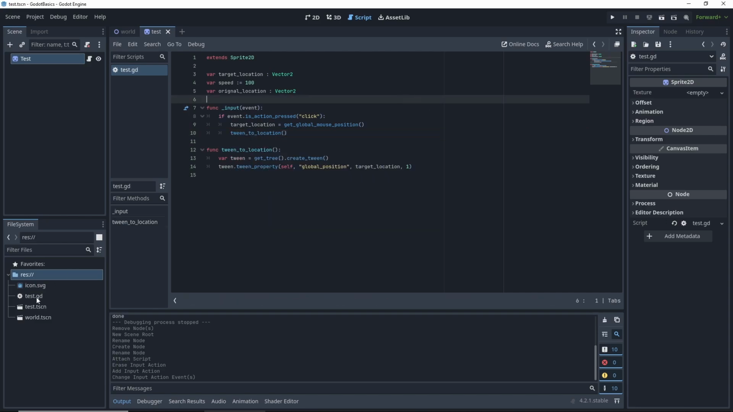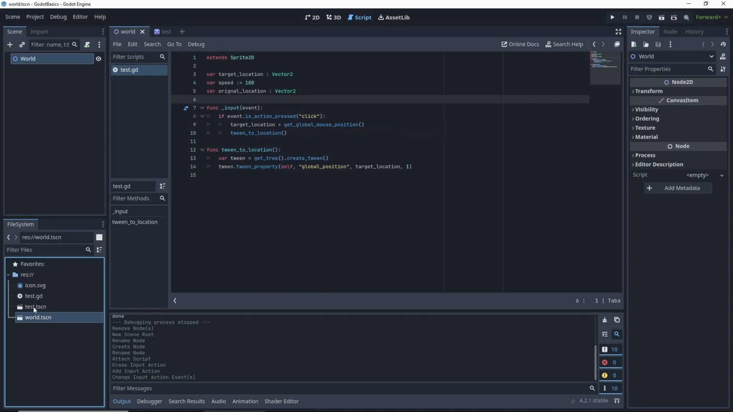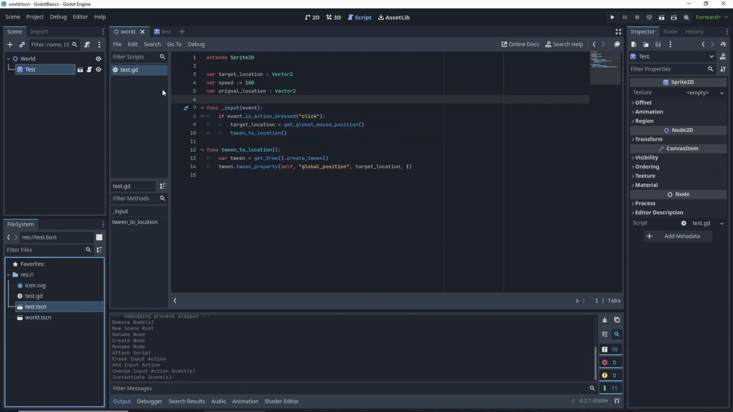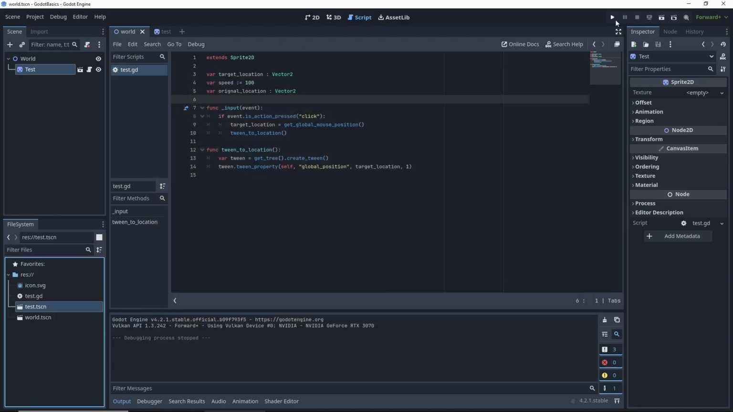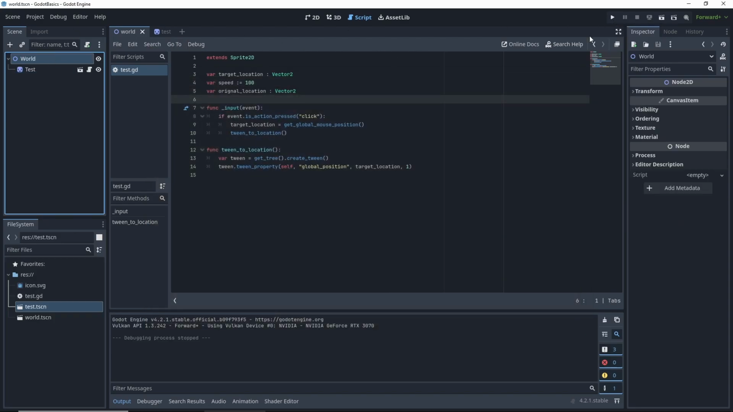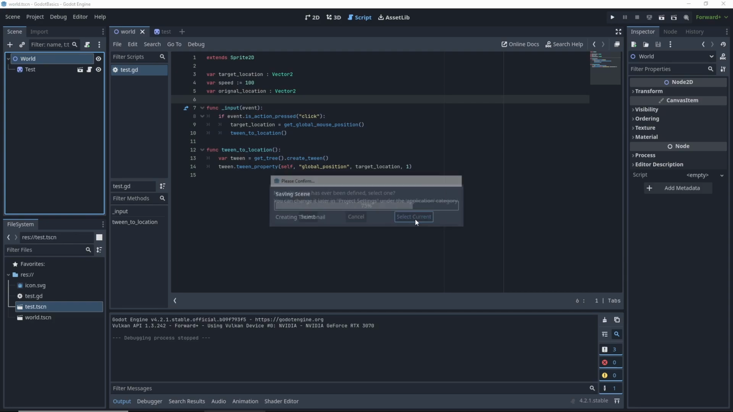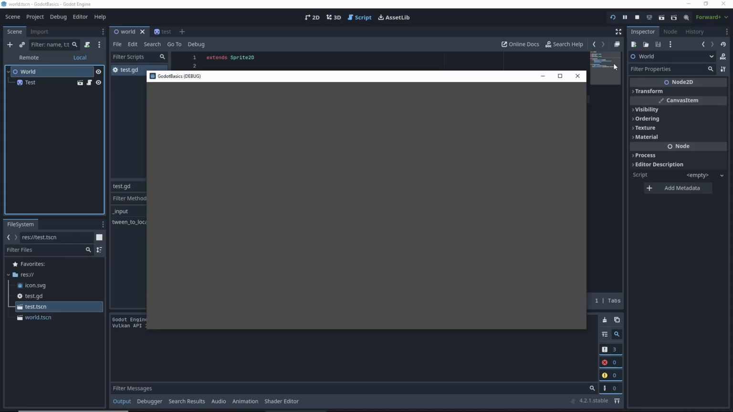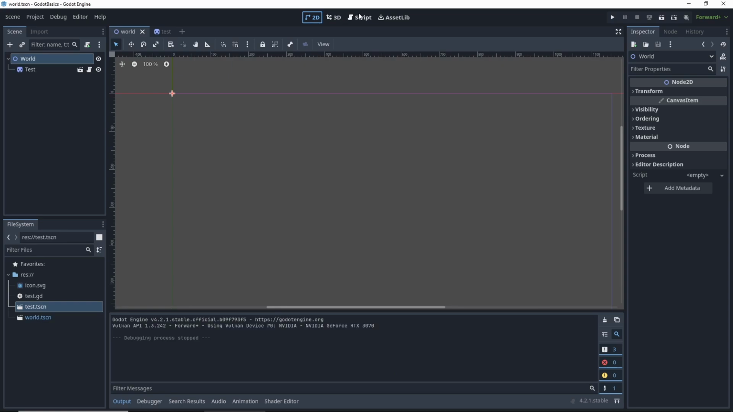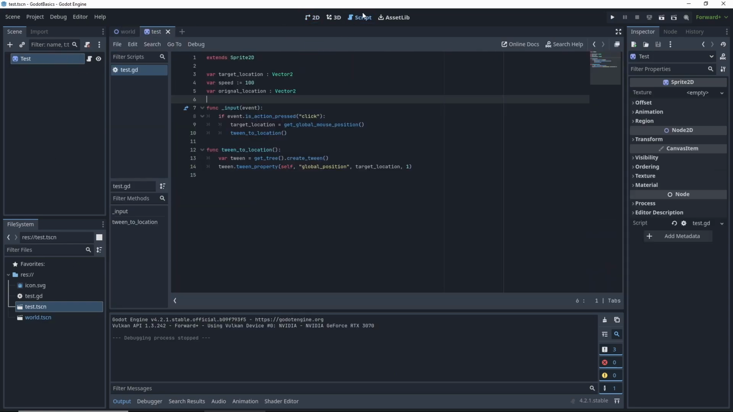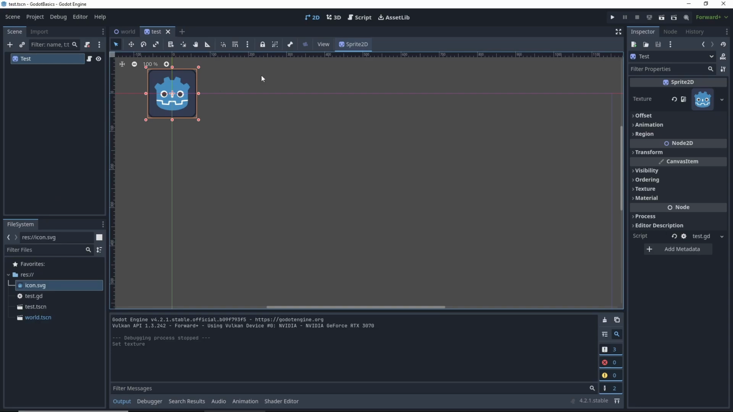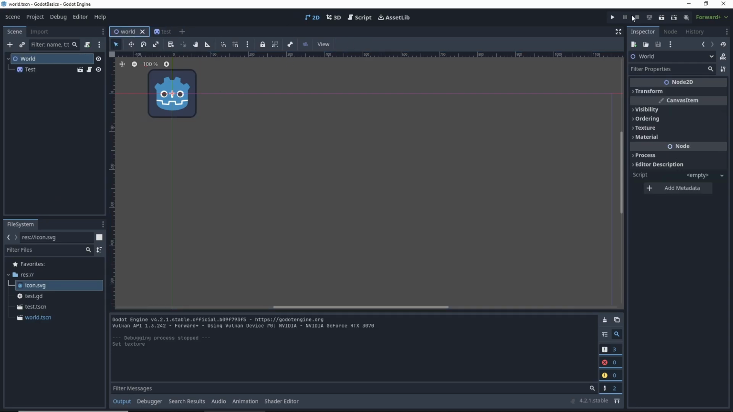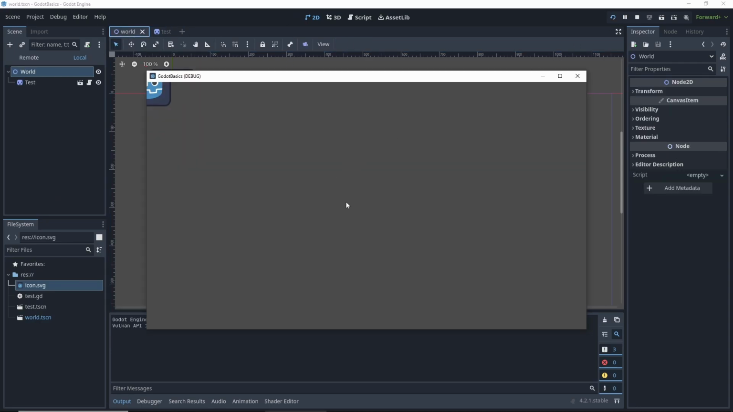Save, go to our world scene, add our test scene into it, and run current scene. Nope, I don't see it. Let's make sure we are on the right scene and set current. Let's go. Oh, you know what we forgot to do on our test? We go to 2D. We didn't add the icon. Add the icon in there, and it would have been moving around, but we would never have seen it.